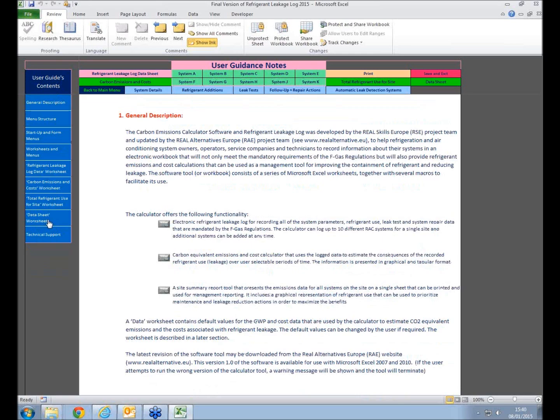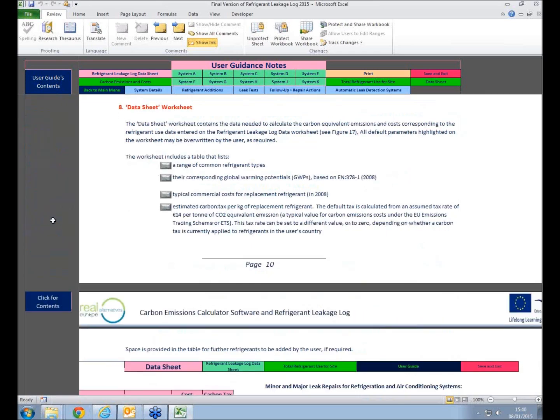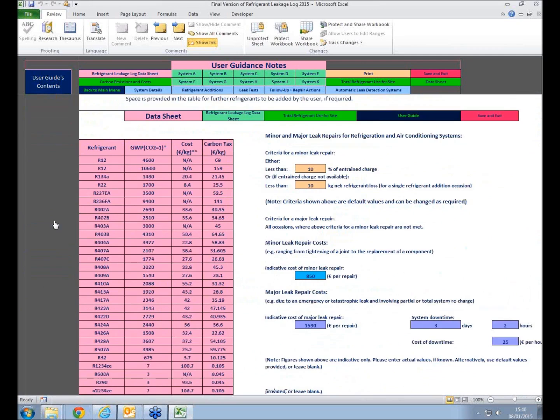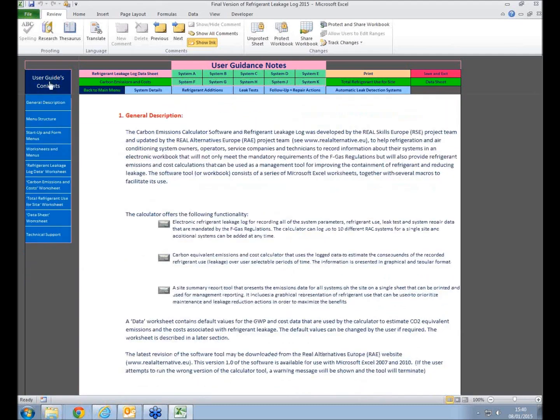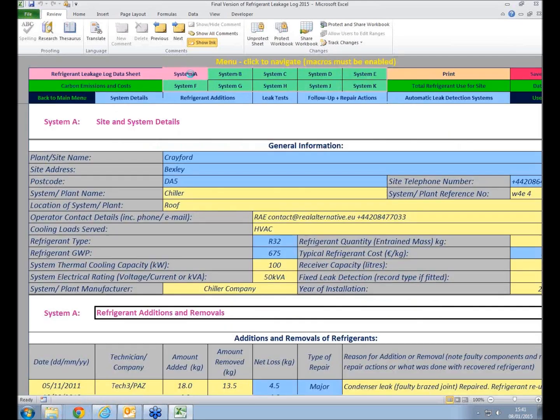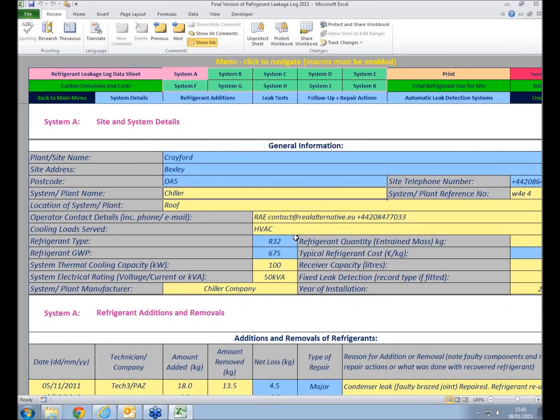And you could click on, say in this case, datasheet worksheet. It would bring you to that datasheet. And then if you need to go back to the same menu, you click on there and it would bring you back here. But then you can navigate through systems by clicking on any of these systems. So for instance, if I clicked on A, it would take me back to system A where you input all the details.